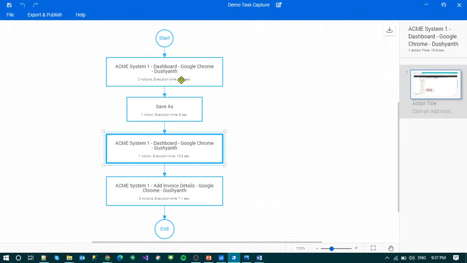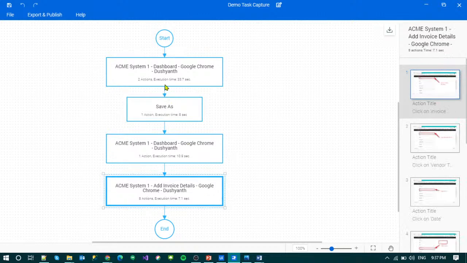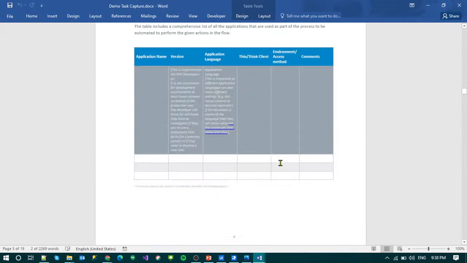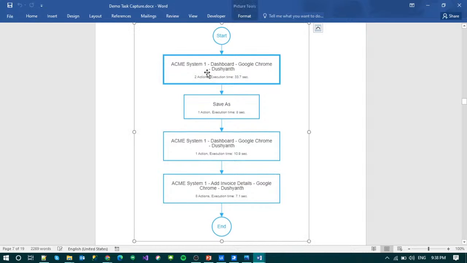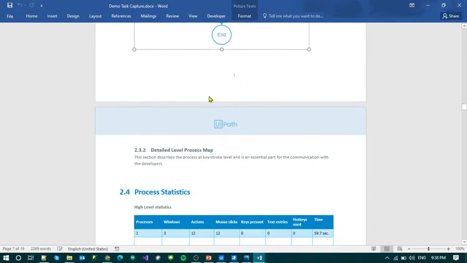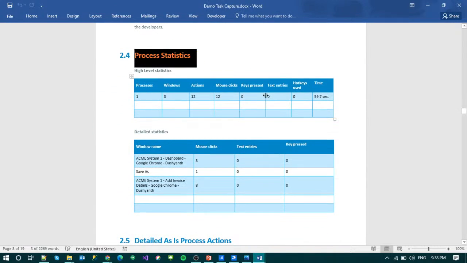These values will be together and shown as a flow, and each particular sequence will be described here. This is the JPEG format that comes into this document, the high-level process, we can say, and this is the entire process statistics.